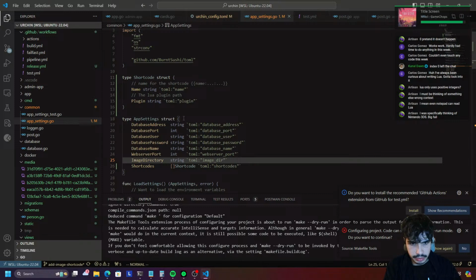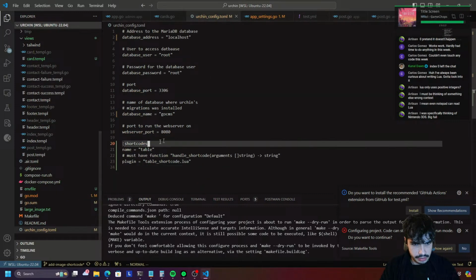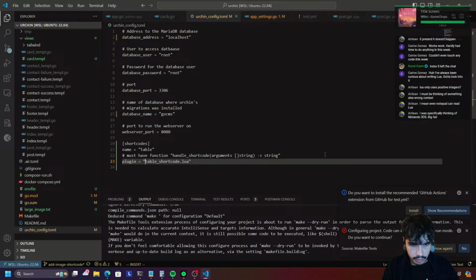And now we have everything that we need to actually be able to parse this, right? So we have plugin, let's say we have it in Lua or in scripts or plugins. And we have the image shortcode, right?